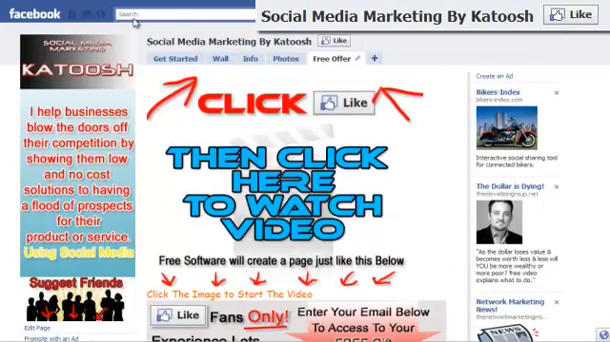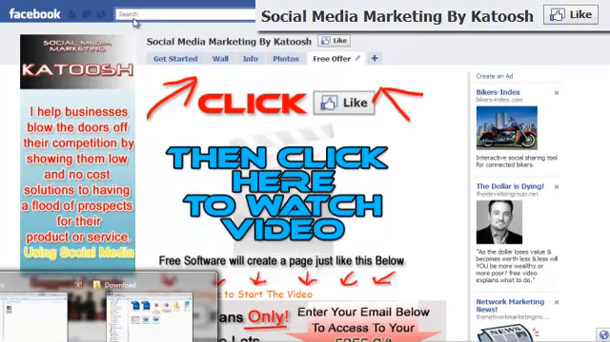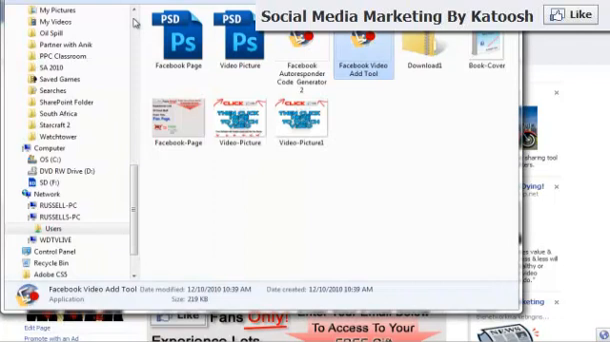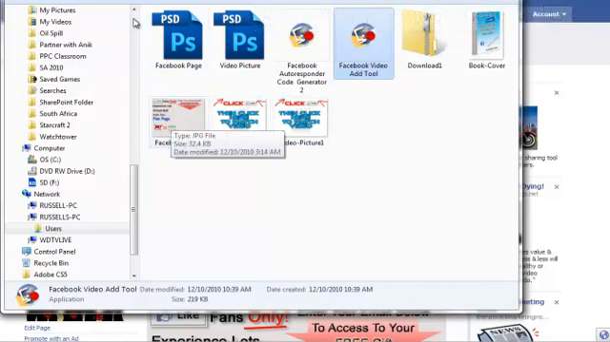Now the first thing you're going to get once you've downloaded the software is a file that looks something like this. It's going to have a couple of applications in here, some Photoshop images, and also some JPEG images over here. These images are background images, and I'll show you what they do.